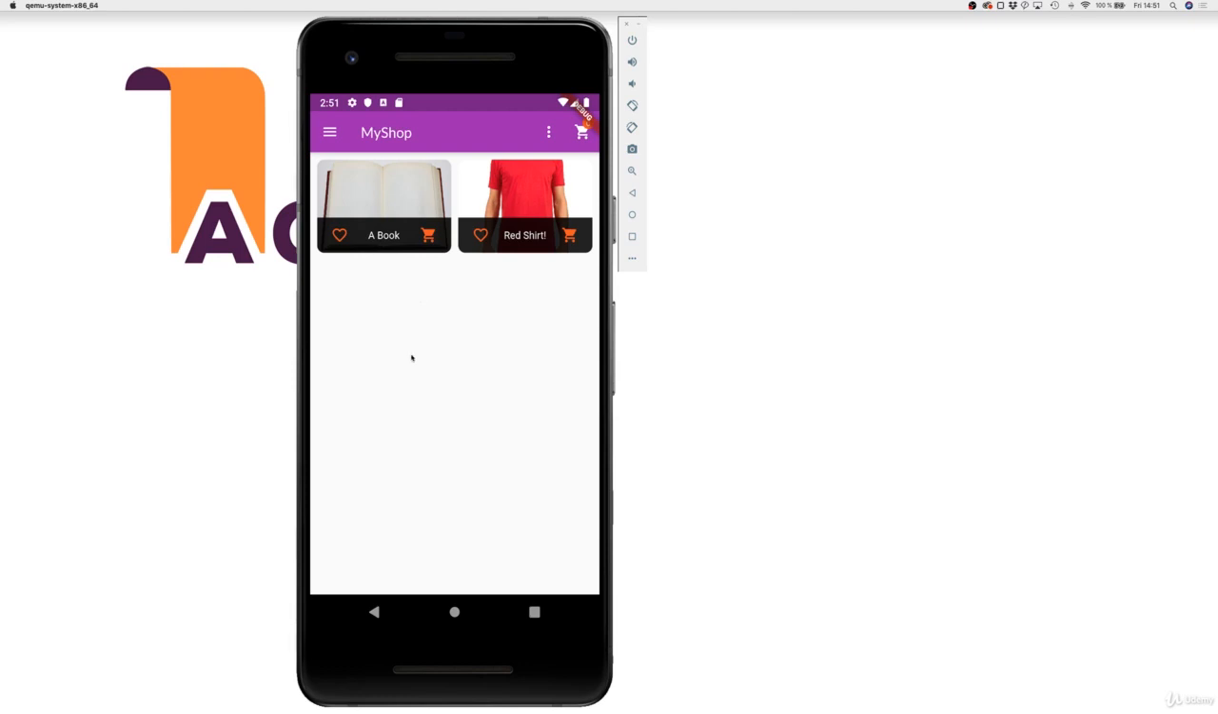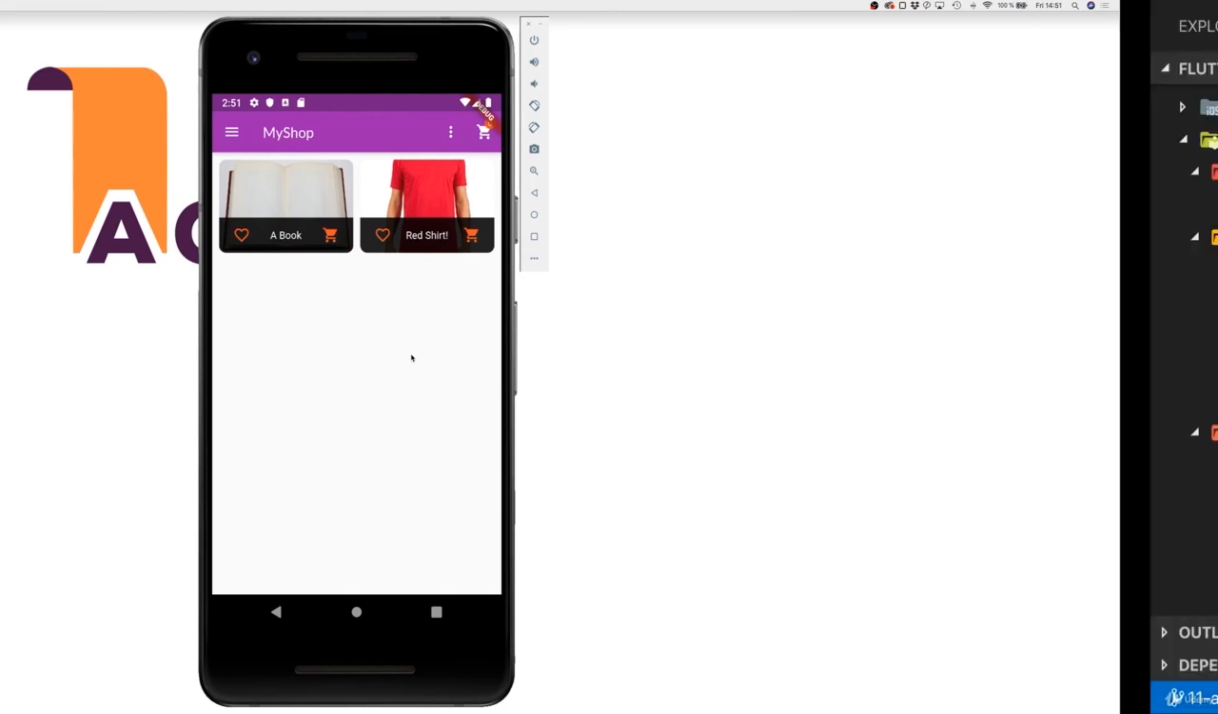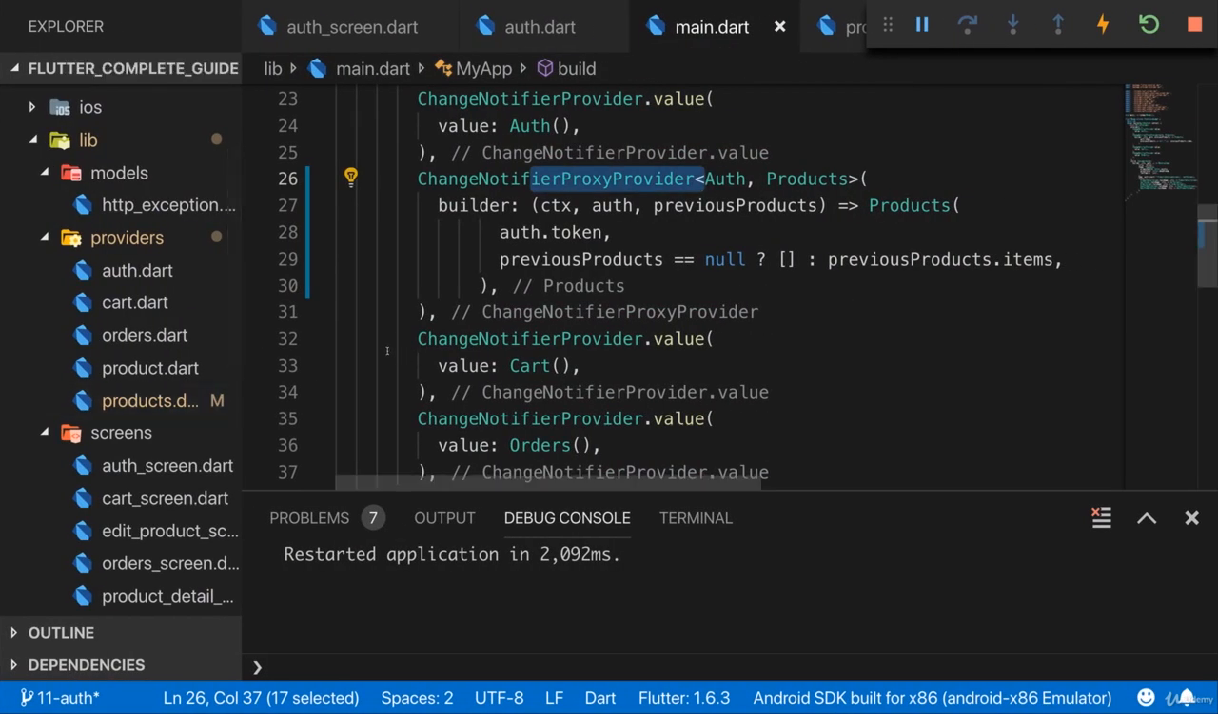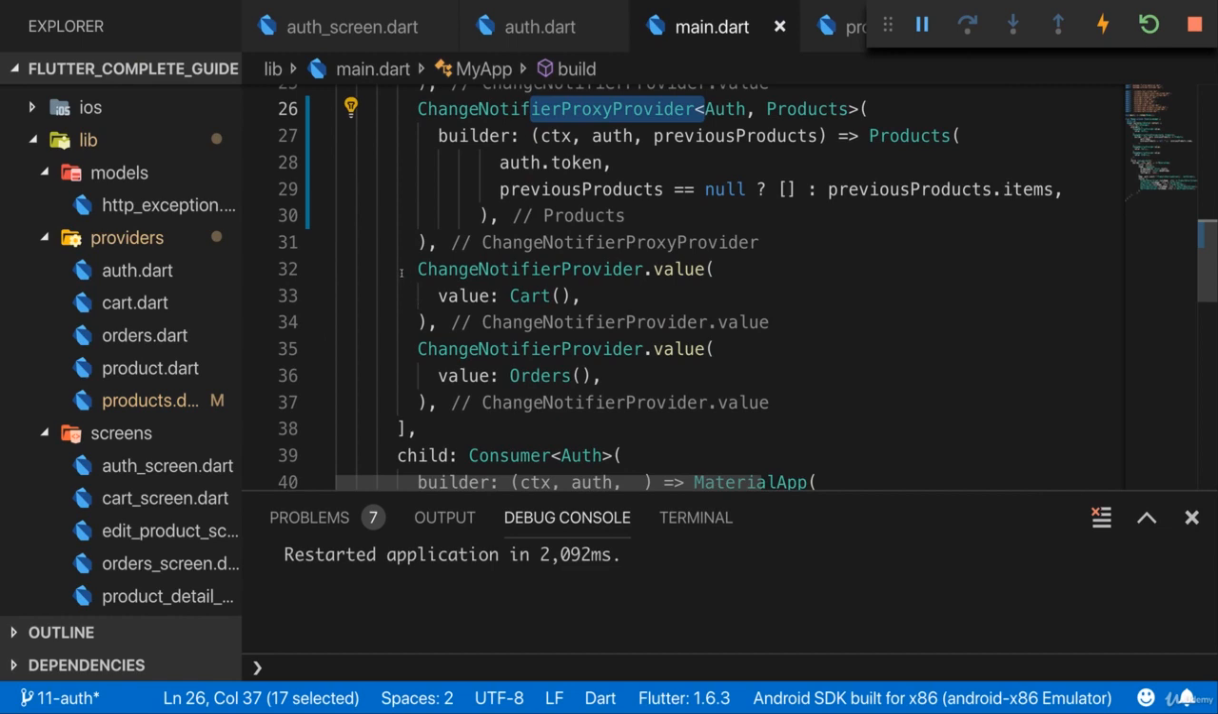Definitely feel free to add the token to all other HTTP requests you're making from inside Products. And if you're really fancy, fix all the other providers where we need the token as well. In the next video, we'll do that together.